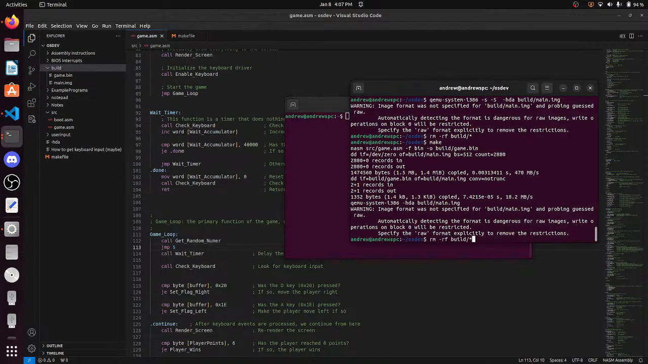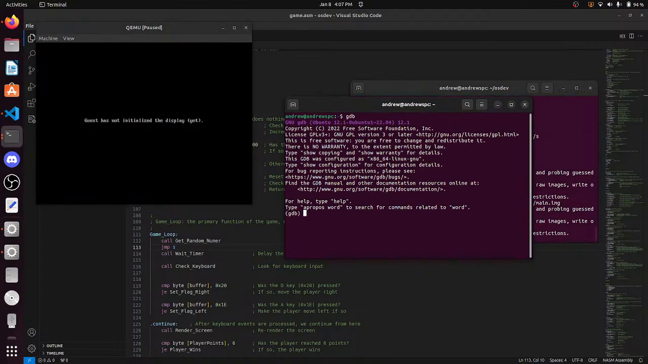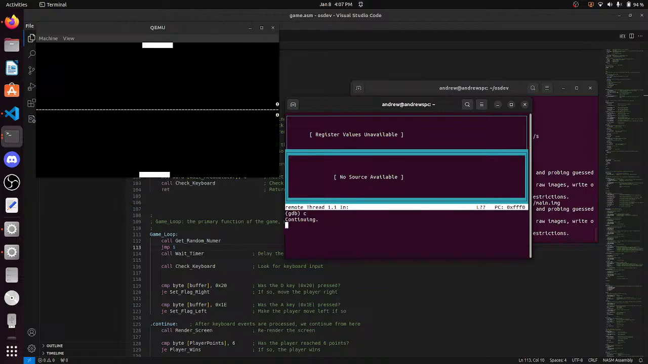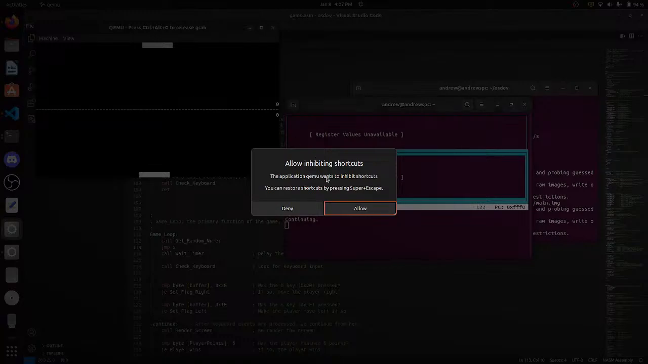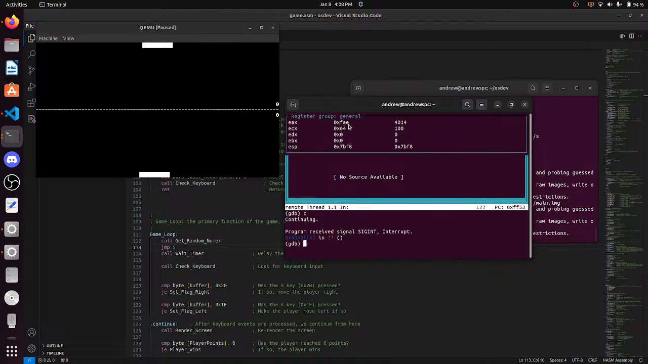I just need to do that. And then GDB, target remote localhost:1234. And then layout registers. And then continue. How do I get it? There we go. Hex FAE.